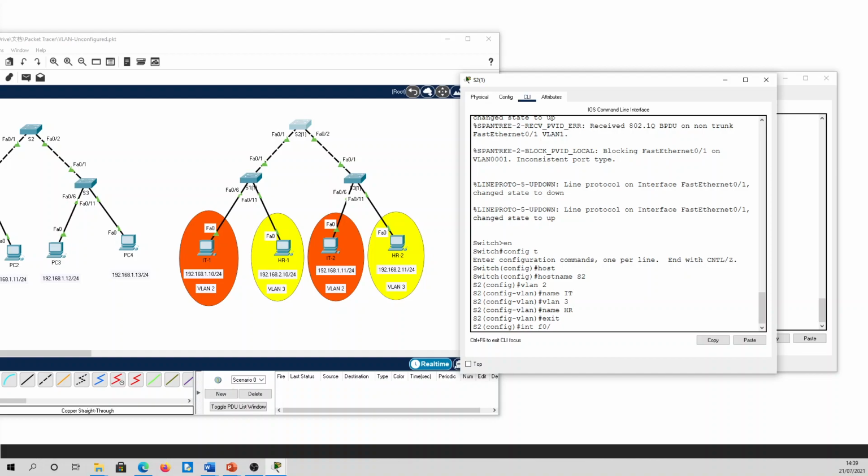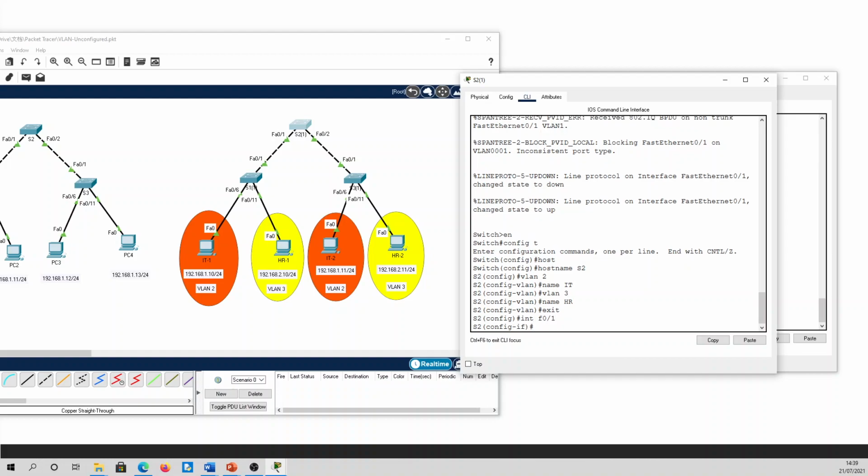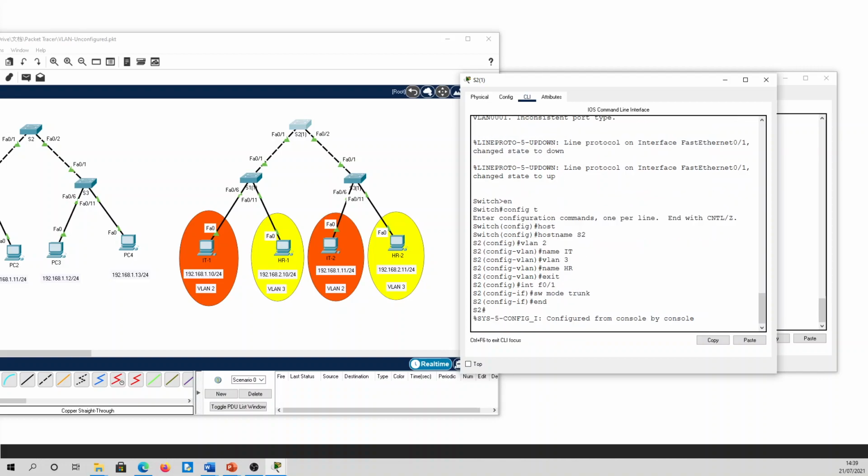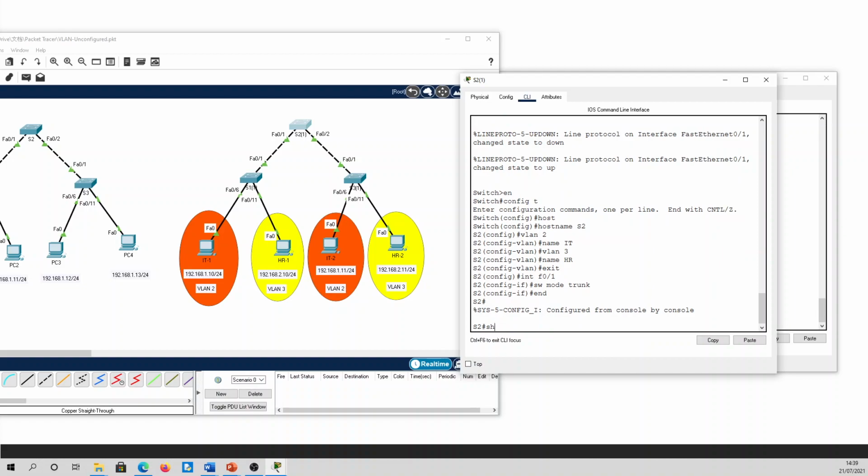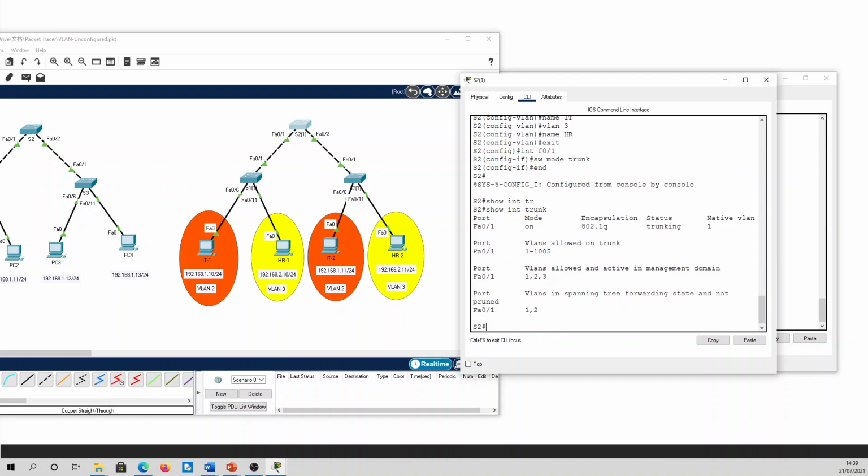But interface F0/1 connected to switch 1 needs to be set up as a trunk link. So we do switchport mode trunk. Then we use show interface trunk to check our trunk. So F0/1 is in trunking mode. The native VLAN is VLAN 1.